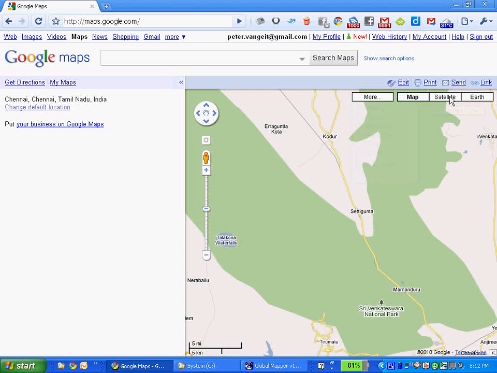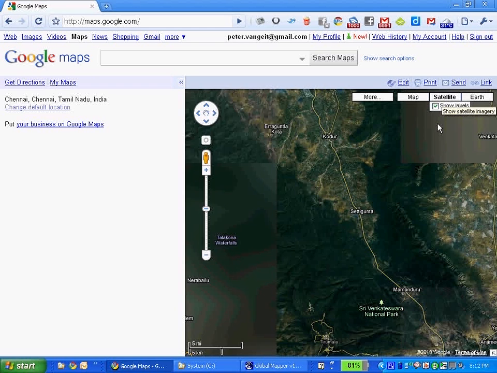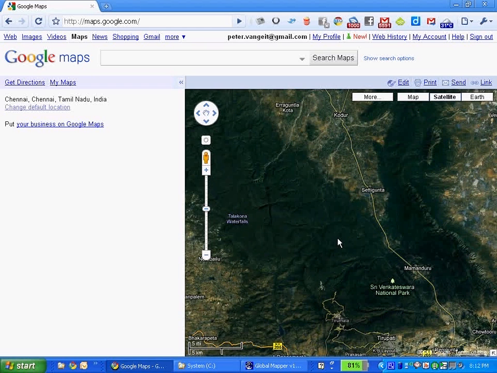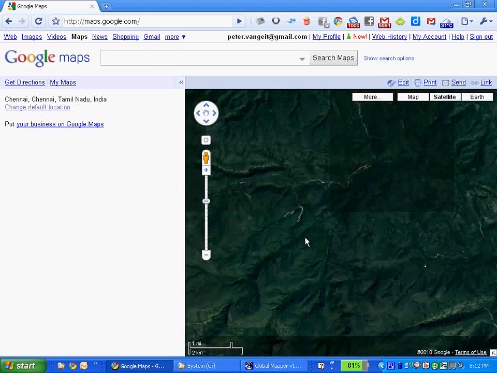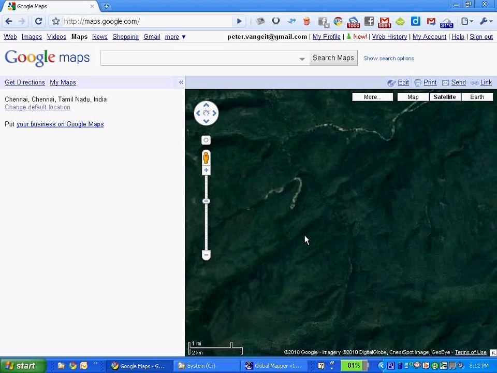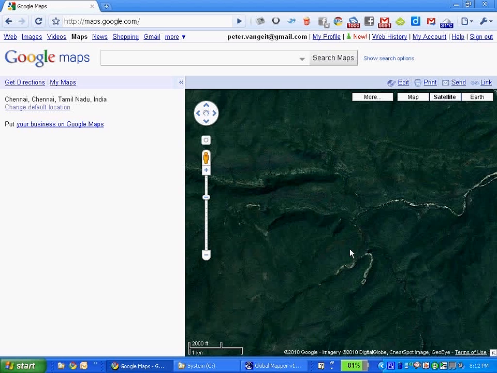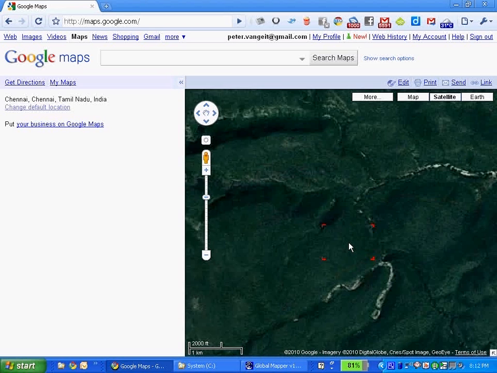One will be the satellite view, which is basically a photographic view from 90 degrees from the satellite. Depending on which area you're looking at, you will get more or less detail. Google maintains a big database. For some areas, like in this specific case, Venkateswara, the detail is fairly high.